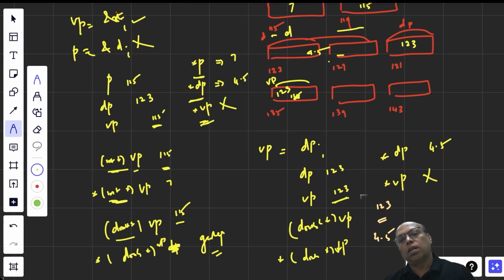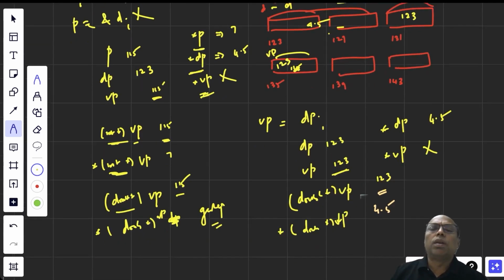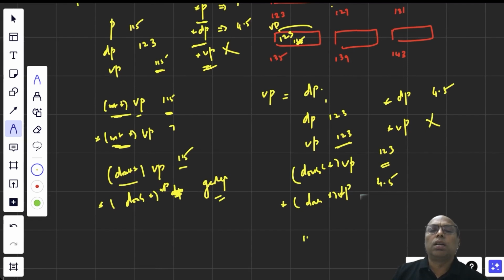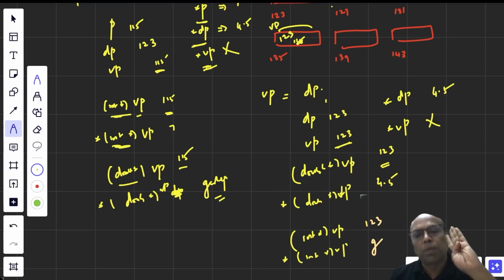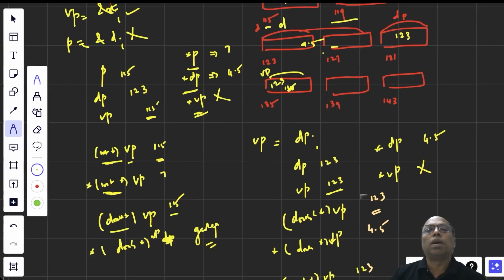Got it? Sir, no sir, I will typecast into an integer. Integer star VP, what will I get? 123 only. If it's a star integer star VP, what will I get? Garbage value, because it will read only 4 bytes, whereas my data 123 is stored in how many bytes? It's stored in 4 bytes.